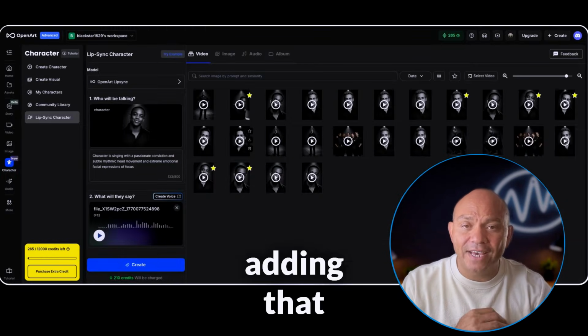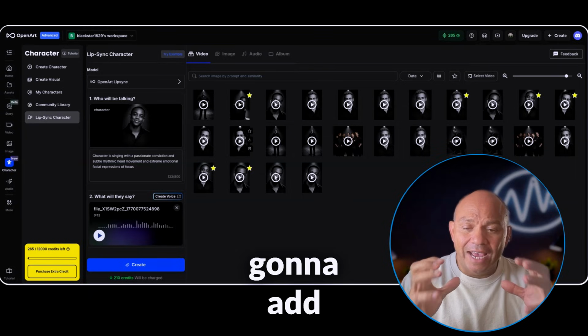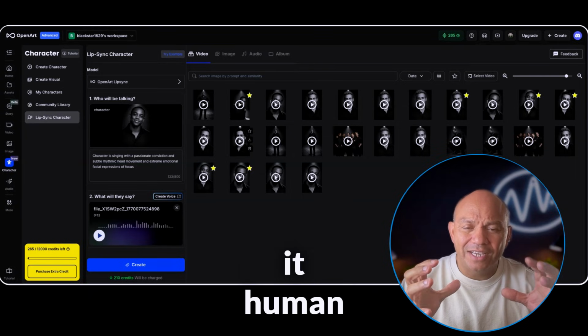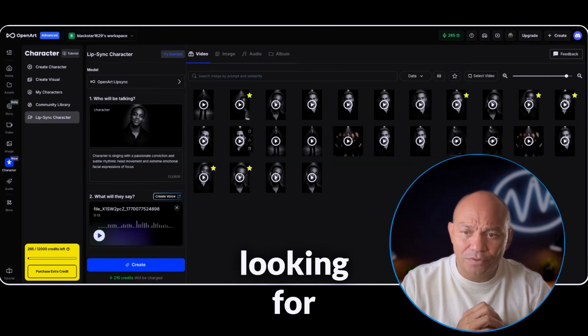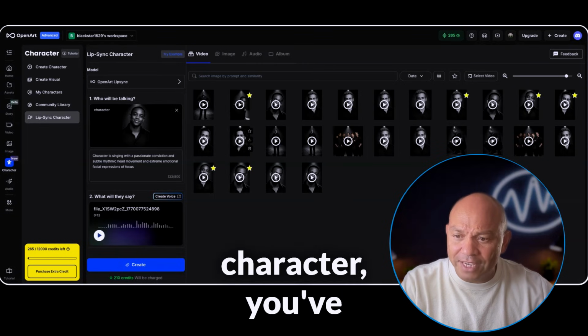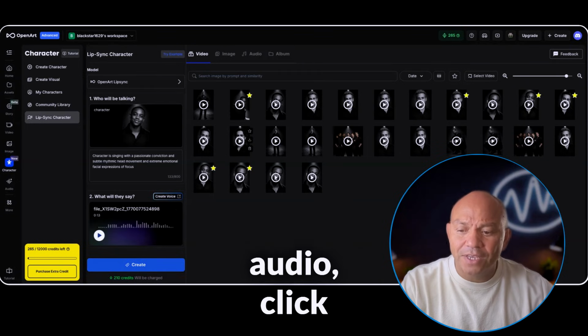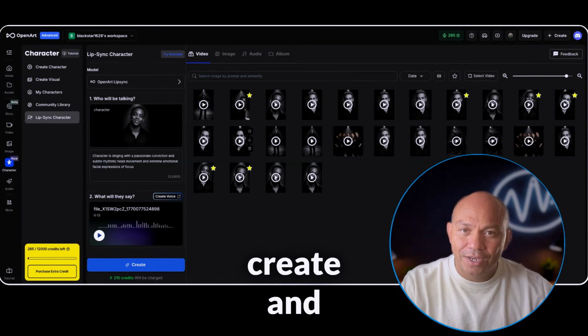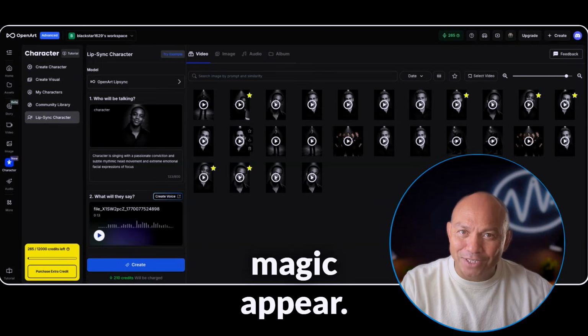So by adding that audio, it's going to add human energy, is the words I'm looking for. Human energy to your generation. So once you've got all that together, you've got the character, you've got the prompt, you've got the audio, click create and watch the magic appear.